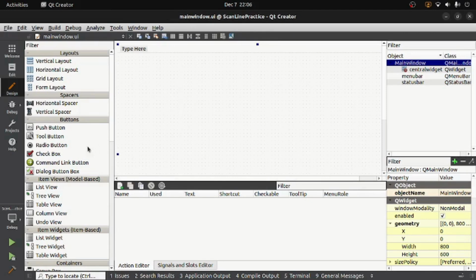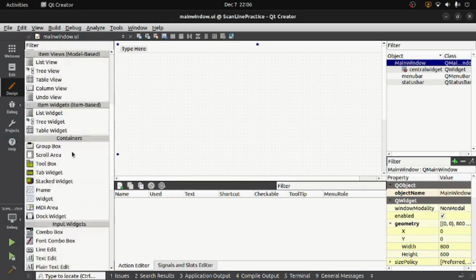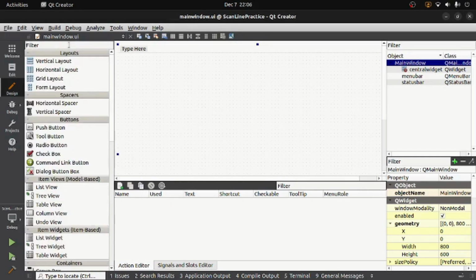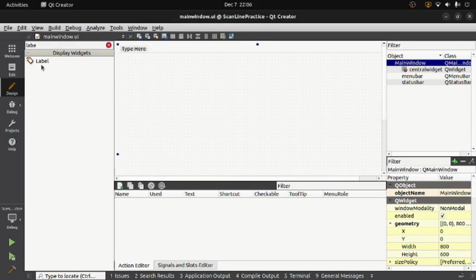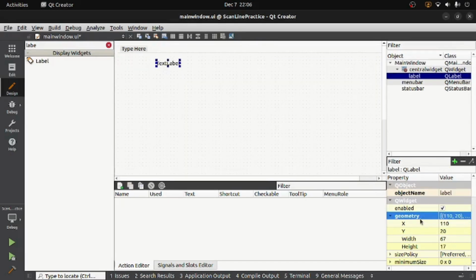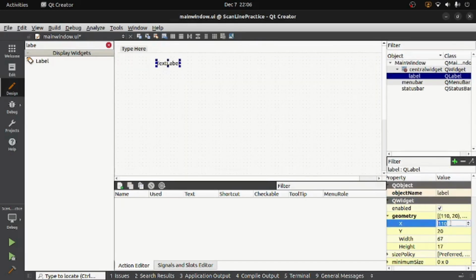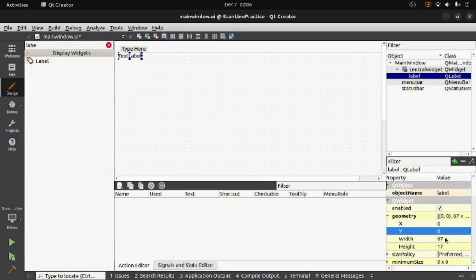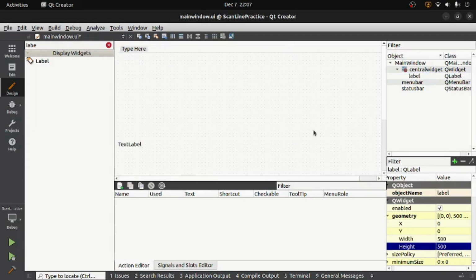Now add a label. Scroll here and you can type label here. Put a label over here. Here is its geometry. You want this set at 0, this also 0, and for height and width, let's say I'll do 500 px by 500 px. So this is the height and width of the label.